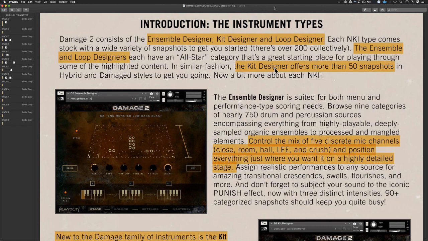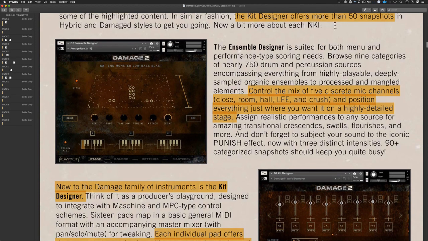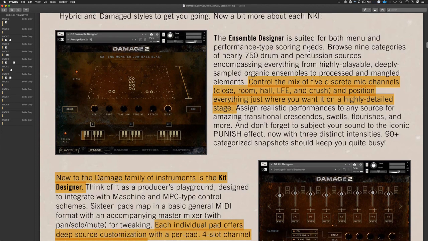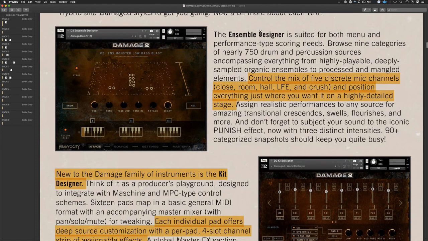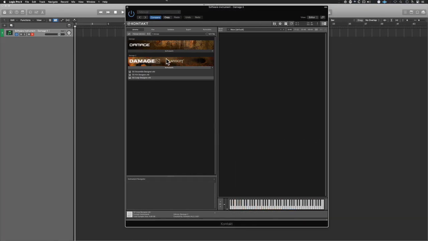The kit designer, in a similar fashion, offers more than 50 snapshots, both in the hybrid and damaged styles to get you going. Okay. Now they start going into the NKI format. So this is the Native Instruments protocol. So when we look at the ensemble designer, we've got 9 different categories here. Let me go back here.